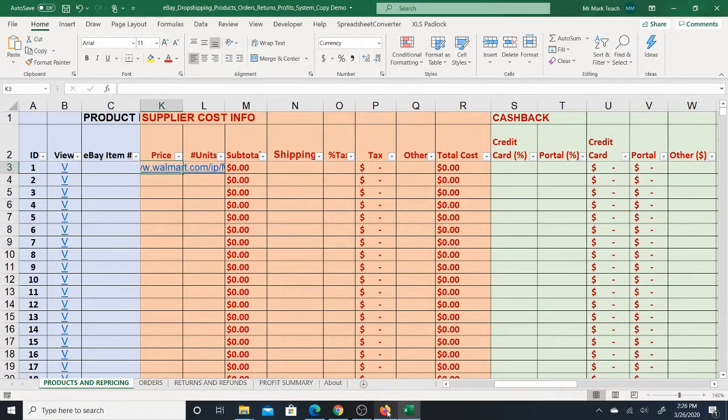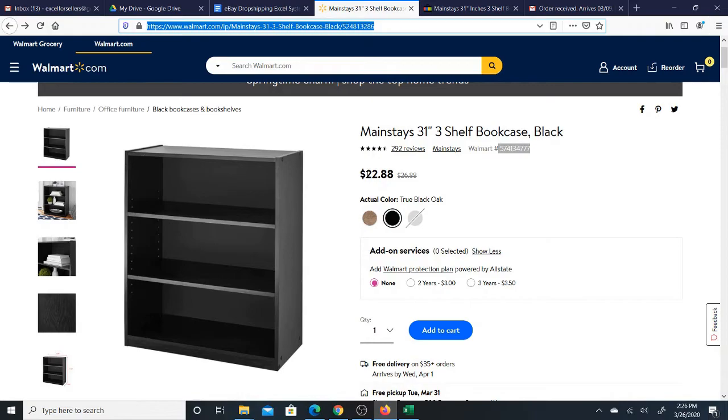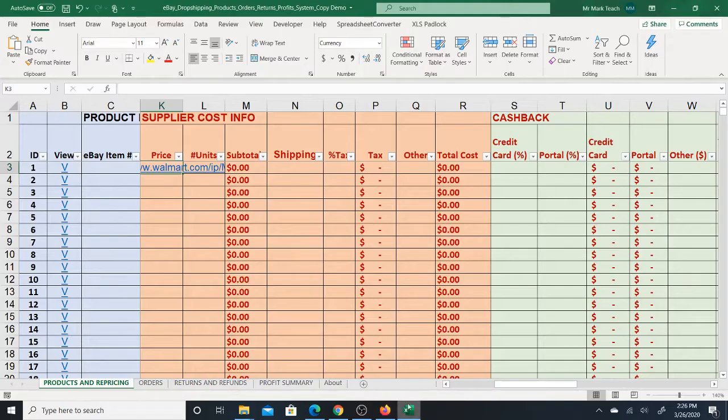I'll start with the price of the item from the supplier. It is $22.88. So the price of the item, $22.88. That is the price. The number of units, how many are you selling per order? Just one, then it's 1 unit. If you were doing a 2-pack, you'd be selling 2. You'd put 2. The subtotal will be calculated, price times number of units.